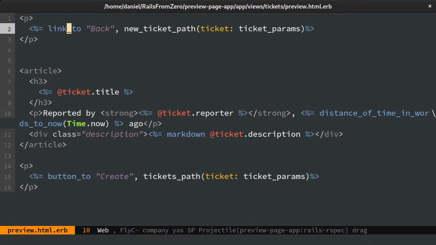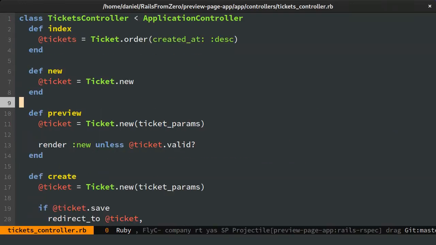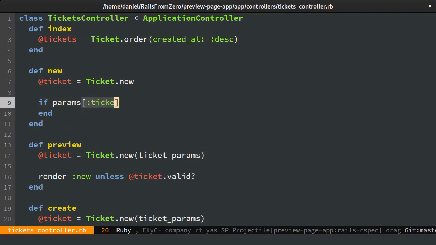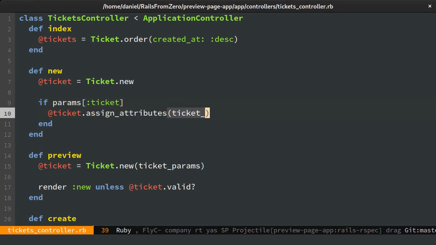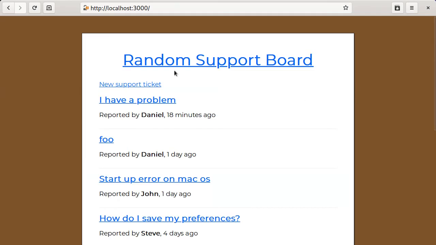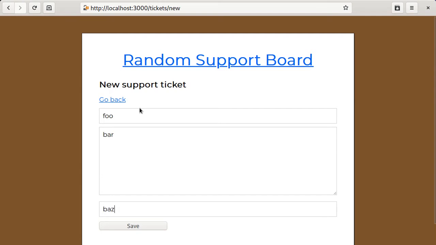The new action instantiates an empty ticket. When we first see the form, we don't have any params, so we just can't pass the ticket params directly. So I'll do something else. Check for the ticket params and use assign attributes to pass them in. Let's have a look. The form has been filled again with the params we have passed in the query hash. This looks good, but let's do more.